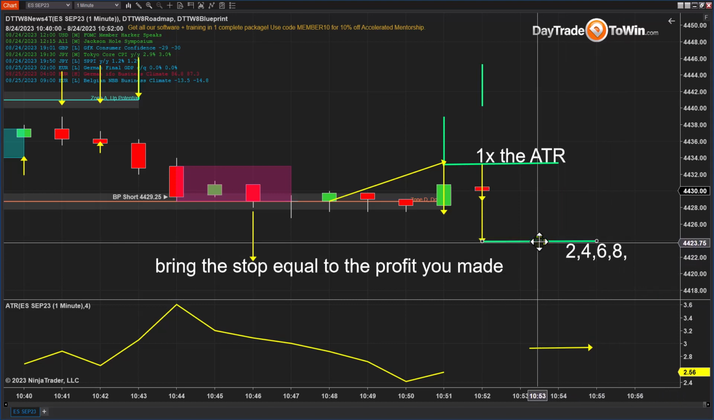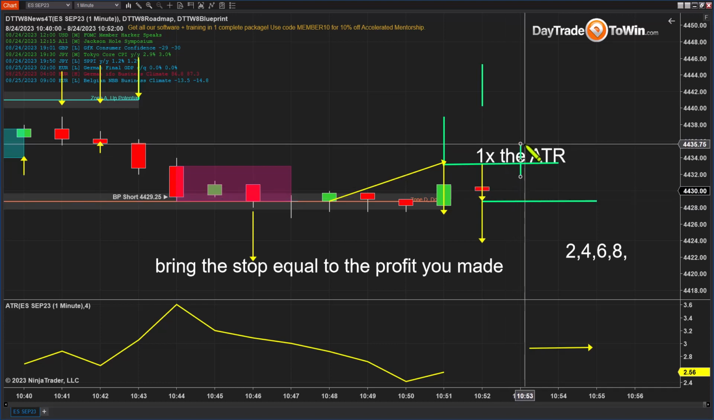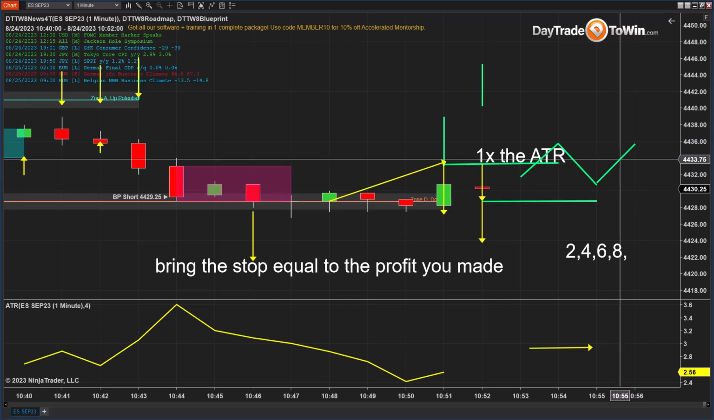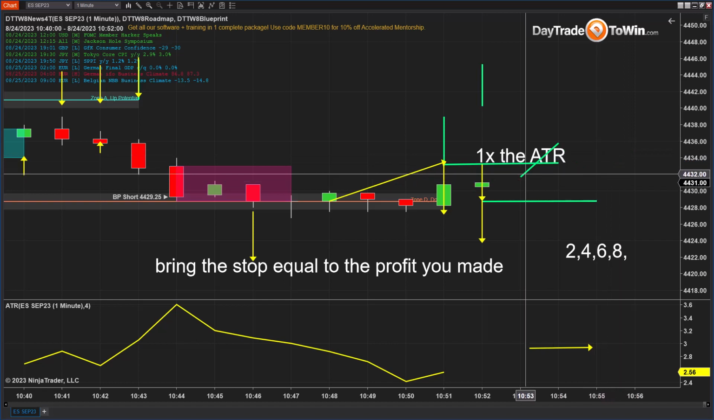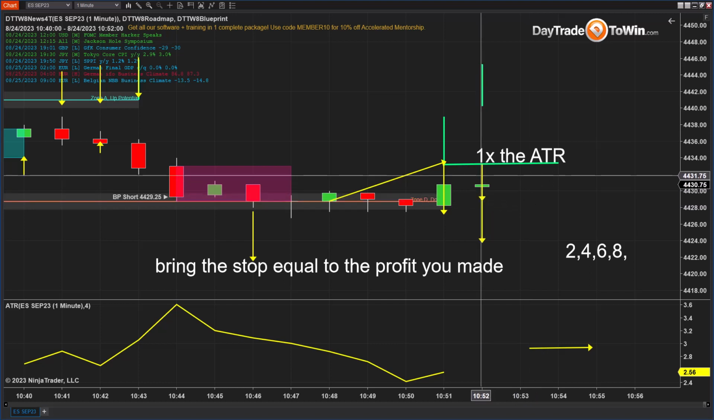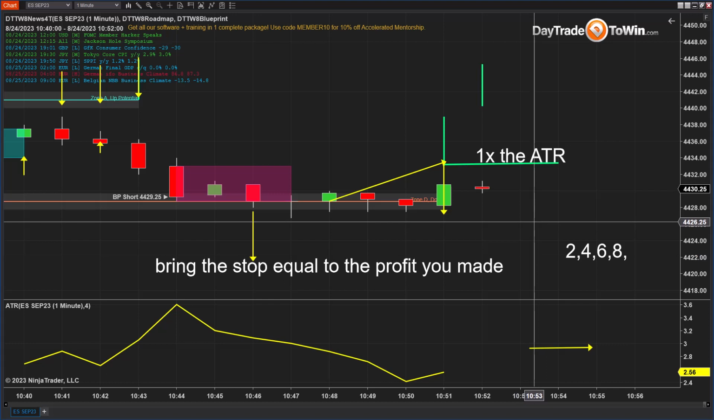Okay, so I'm not having a stop that's so close that random movements, going like this and like this and like this, will take me out prematurely on my trailing stop and my runner. So, once the market goes in your favor, 1 times the ATR, take half your position off and bring your stop up equal to the profit you made from where you entered, opposite position.